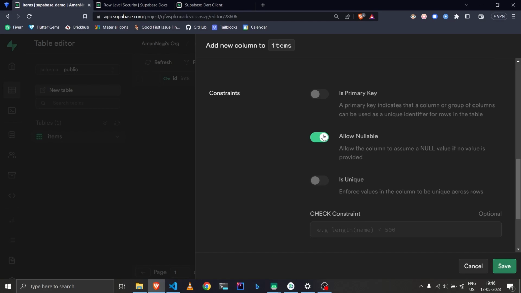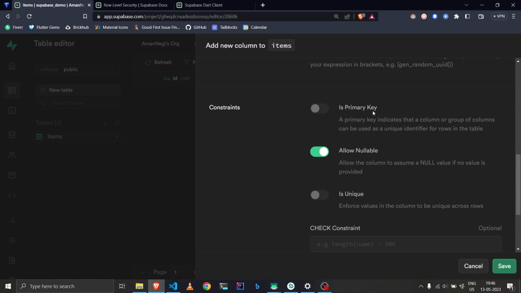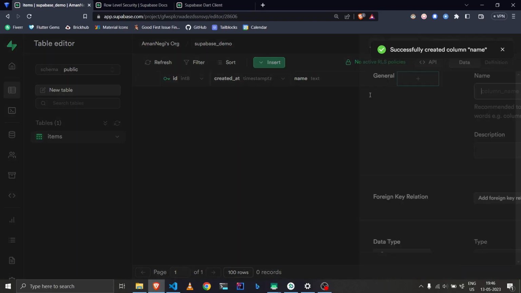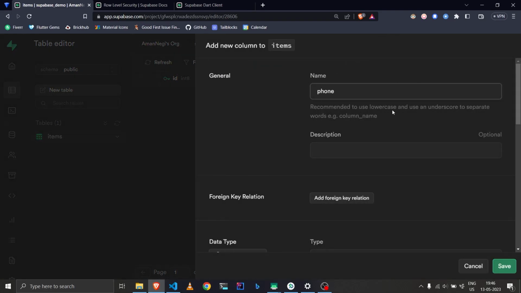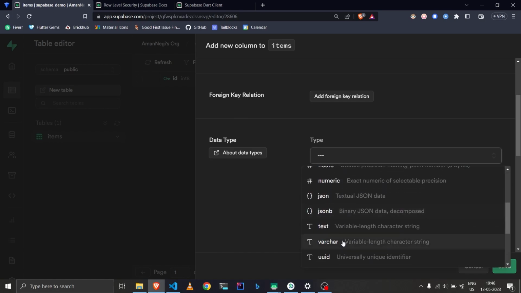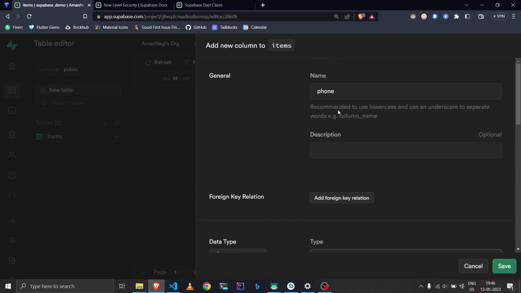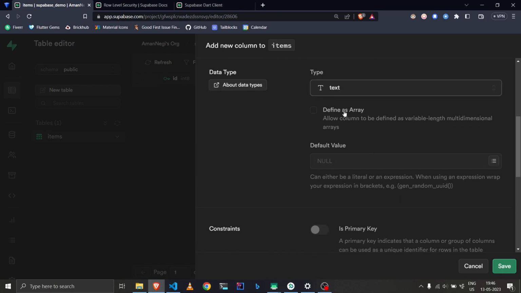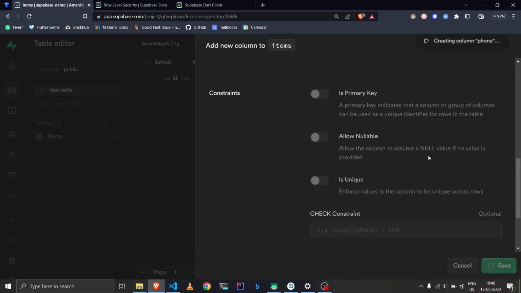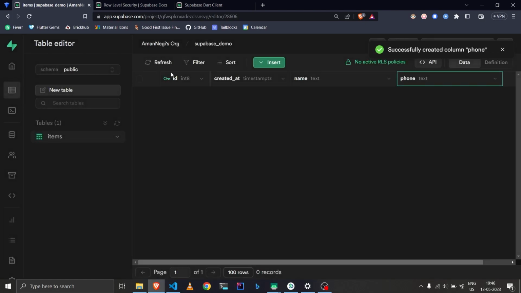We can allow nullable, or we can close that as well. So you can see all these options here, right? Once we save it, we have added it here. Let's add one more, let's say phone. Now phone is basically a number, but it is stored as a string on the server. So we will again select text here, because if we store it as a number, the number will be quite big. We can also define an array here if we want, but currently we are using phone. Let's say we don't want to allow nullable here, and let's save it. So we now have 4 columns: ID, created at, name, and phone.